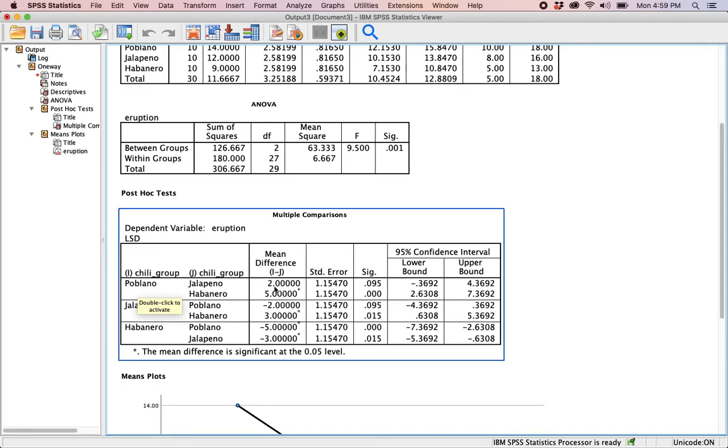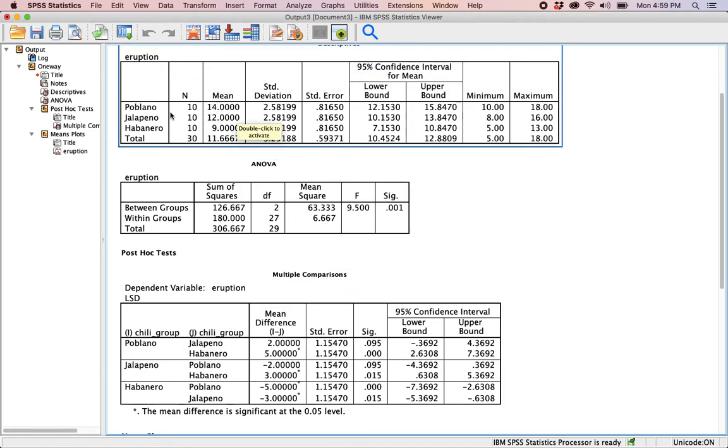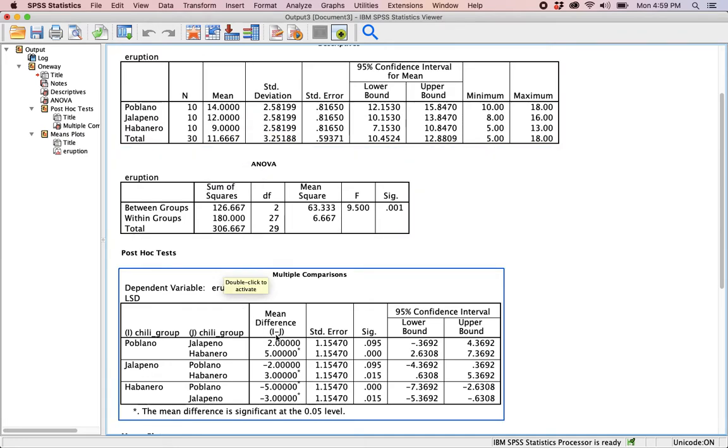This first column is the mean difference. We see a mean difference here of 2, which makes sense because if we go up to our descriptive statistics, we see that poblano was 14 and jalapeno was 12. We've got a mean difference of 2 because we're taking I minus J, so 14 minus 12 is 2.